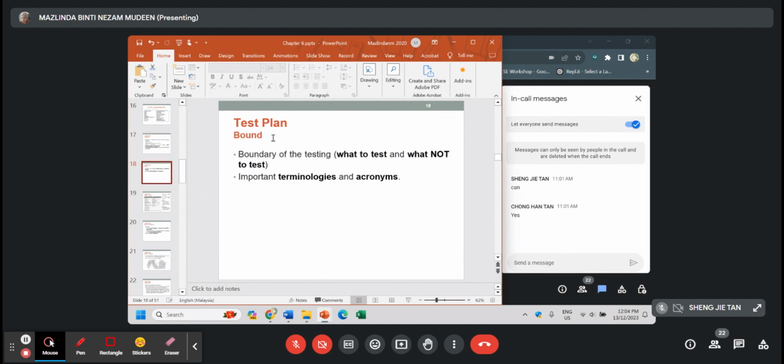Okay, then the bound here is what you plan to test and what you don't plan to test, and if there are any important terminologies. Okay, these terms are very important, because you cannot expect all the readers to have the software testing or the IT or the ICT knowledge that you have. So when we are preparing any formal documentation, it's very important for us to give them a guideline of certain terms, any special terms which we use.